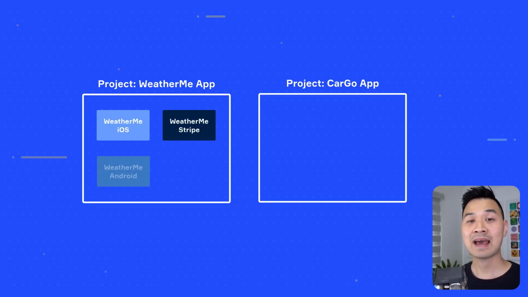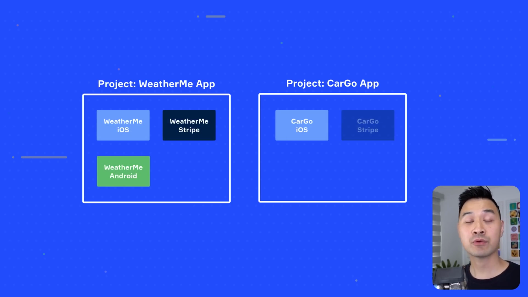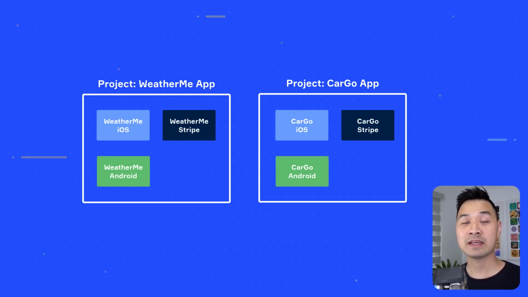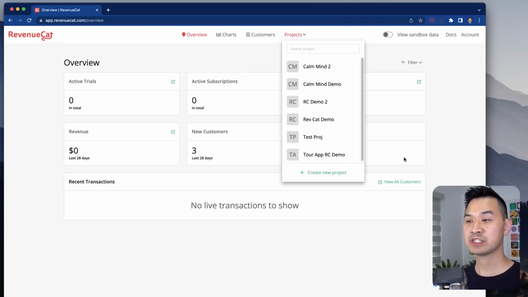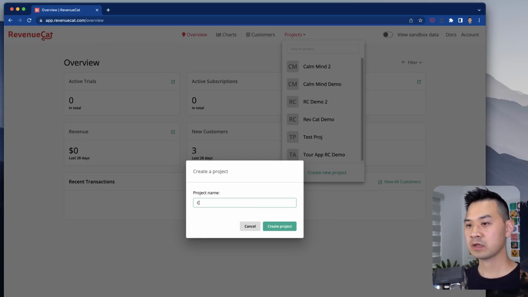For example, you might have an iOS version, an Android version, and maybe a web app that uses Stripe. If a user buys a subscription, you'd want the app to recognize that no matter what platform the user is currently on, right? Well, RevenueCat can help you do that if you put them all into the same project. Now, this is my RevenueCat account. I am going to create a brand new project just so we can use it for this demo here. So I'm going to call it CWC Meditate.